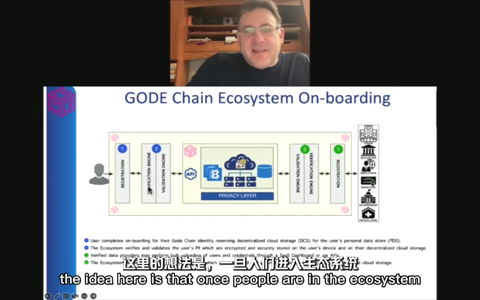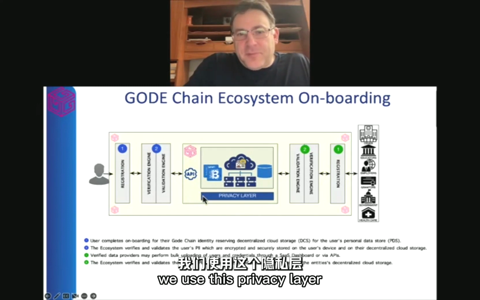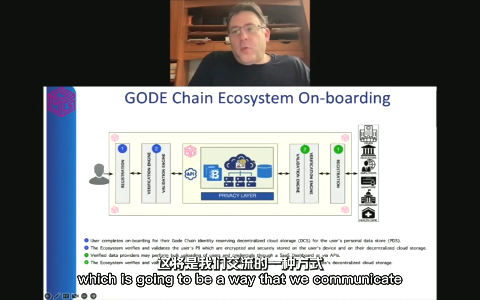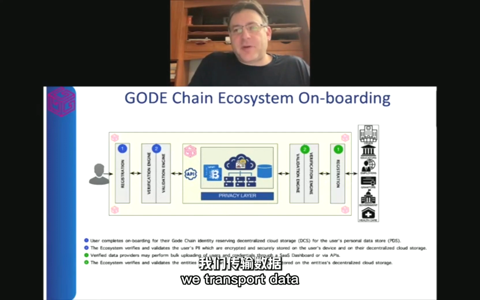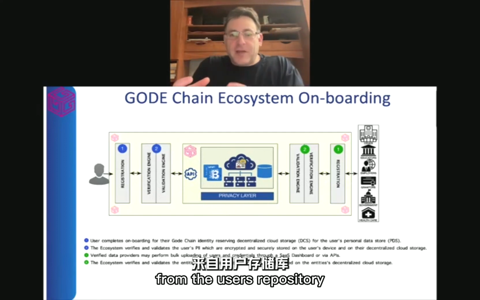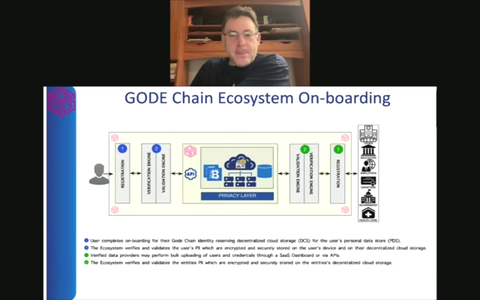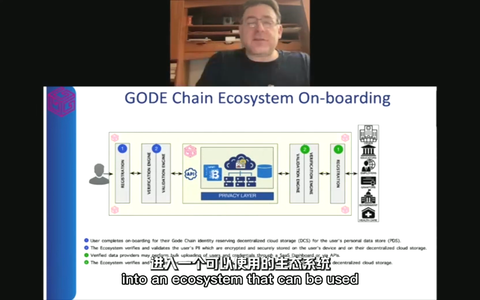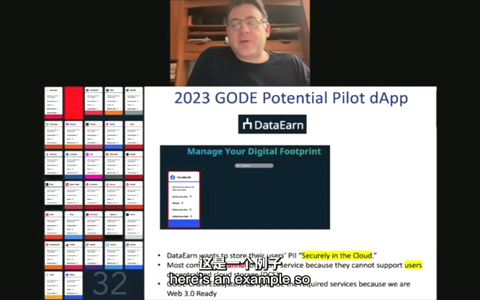The idea here is that once people are in the ecosystem, we use this privacy layer, which is going to be a way that we communicate, we transport data from the user's repository where they're storing their own data into an ecosystem that can be used. Here's an example.